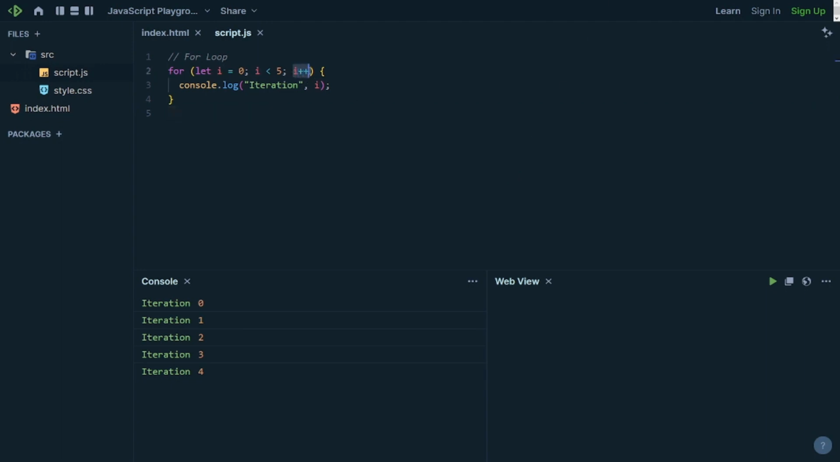The i++ is similar to doing i plus equals 1. The message "iteration" followed by the value of i is printed using console.log. The while loop is useful when the number of iterations is unknown and depends on a certain condition.